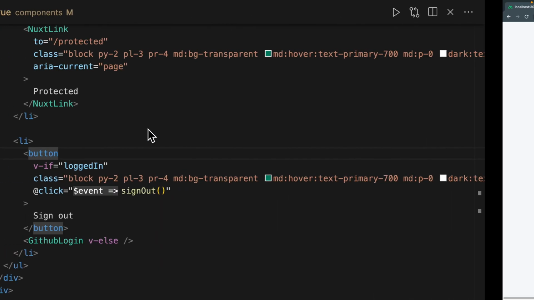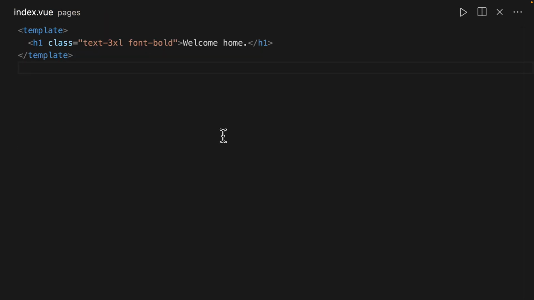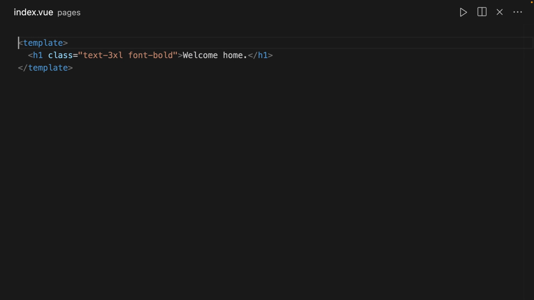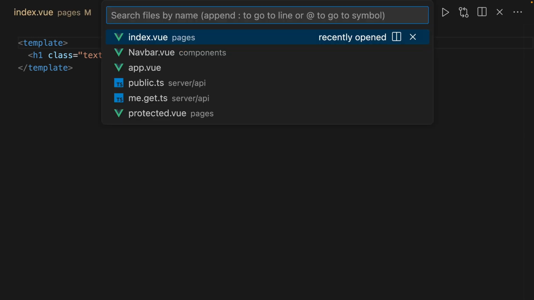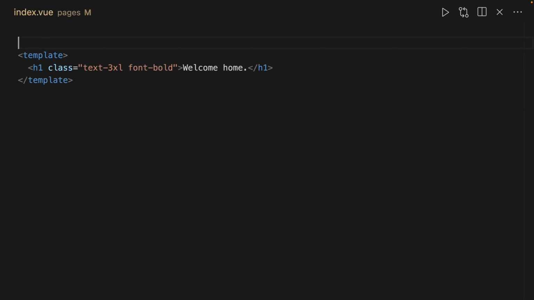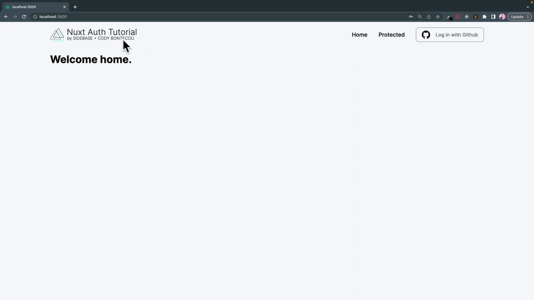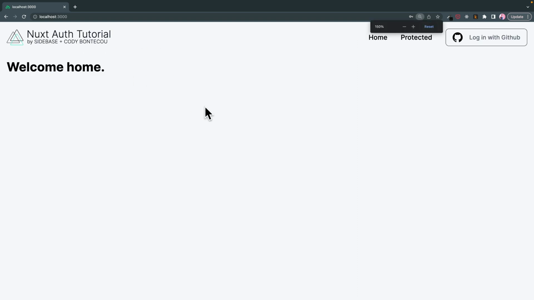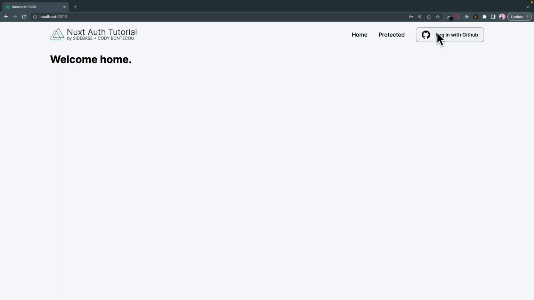There's one more thing I want to do before we get into this. I want to go into our index, and if you remember our login page, we defined this meta to allow us to navigate it when we're not logged in. And we said authenticated only is true. We're going to want a similar behavior on our home page. And now, voila, we can view home even when we're logged out. And just to give you a quick look through, we can still click this, log in, and now we can see protected. But when we sign out, we're able to go back to home.